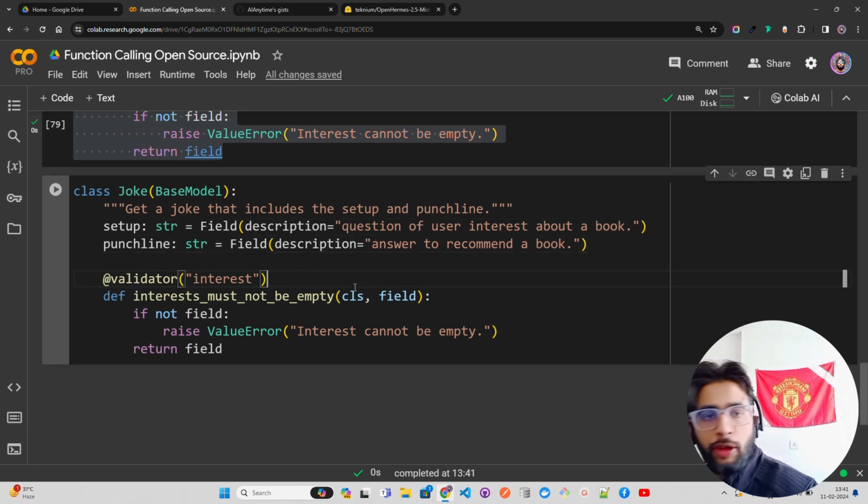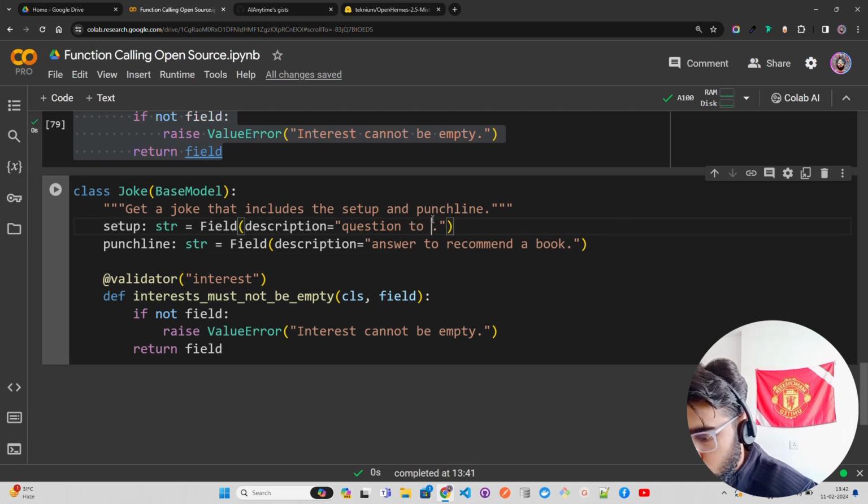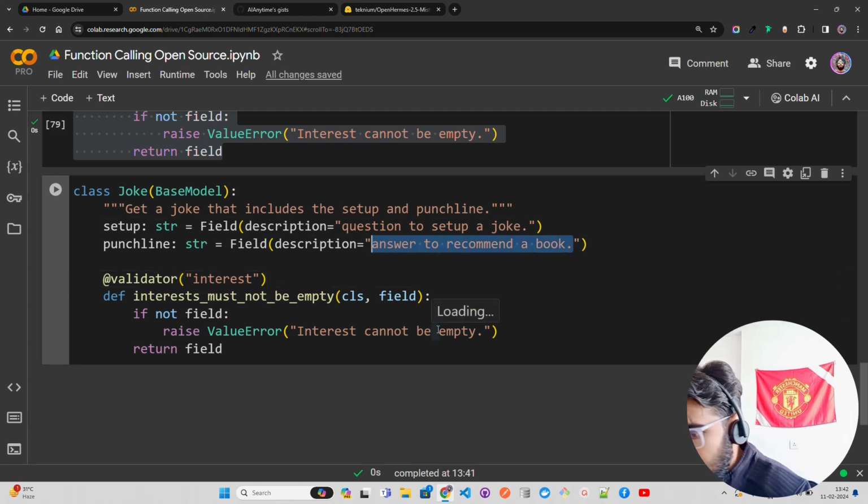Fantastic. Now you can see the description needs to be changed again. If you're not changing the description, then that's a problem. So in the description, let's write question to set up a joke. And then in description, answer to resolve the joke.